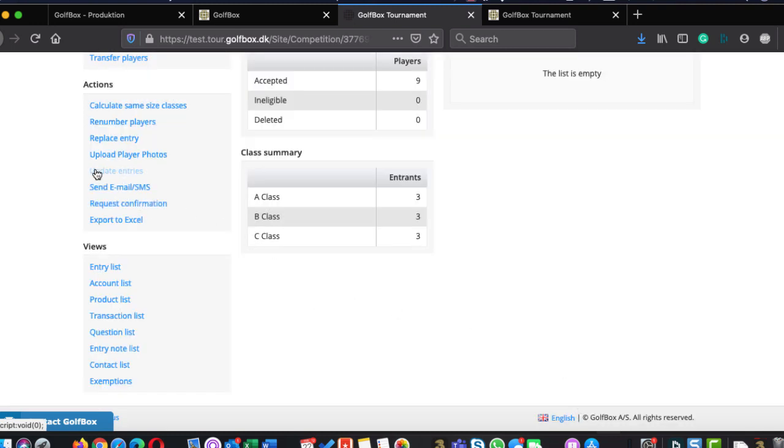Update entries: over a period of maybe a month you have signed up. So the guy who signed up on the very first day, his handicap may have changed many times before the tournament is played. So this one will go in and update all the players' handicaps as a standard, but you can also have them update emails, mobile phones and everything if you want to do that.